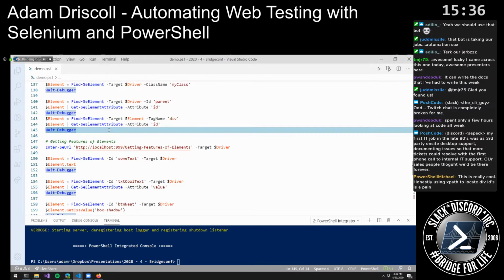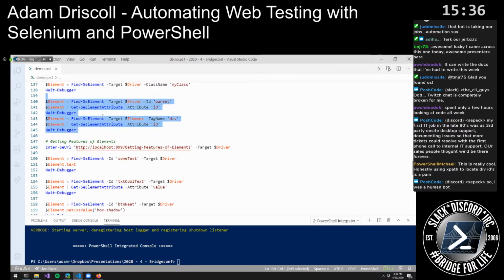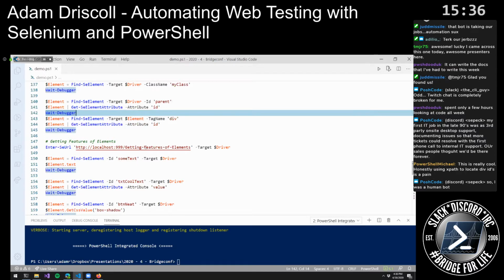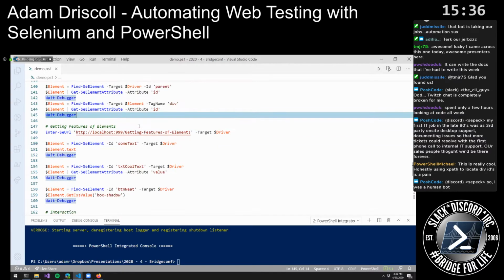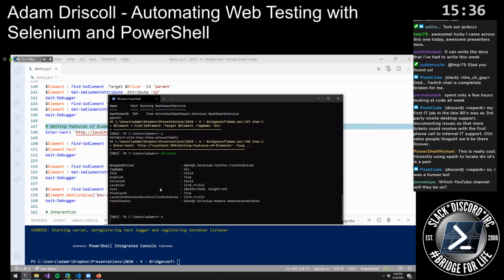Some other things that are supported by this commandlet are things like searching by XPath and CSS selectors. So you can get really fancy in the way that you actually select elements within the page. All right, so let's move on to our next topic at hand.